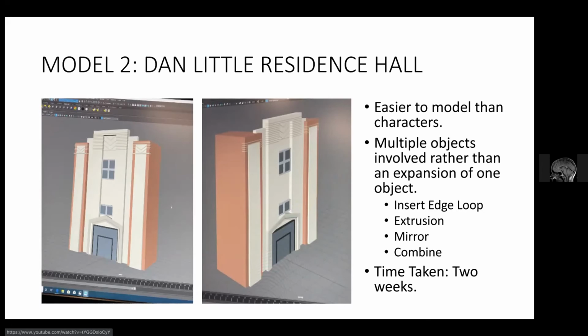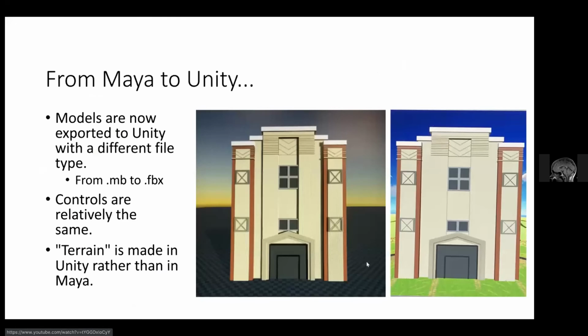And I also used the same tools as I did with my Pikachu, the insert edge loop, extrusion, mirror, and combine. And it only took 2 weeks to make this one compared to the Pikachu due to how simple it is comparatively. So Maya and Unity are different programs. I used Maya to model, but I used Unity as my main program second semester.